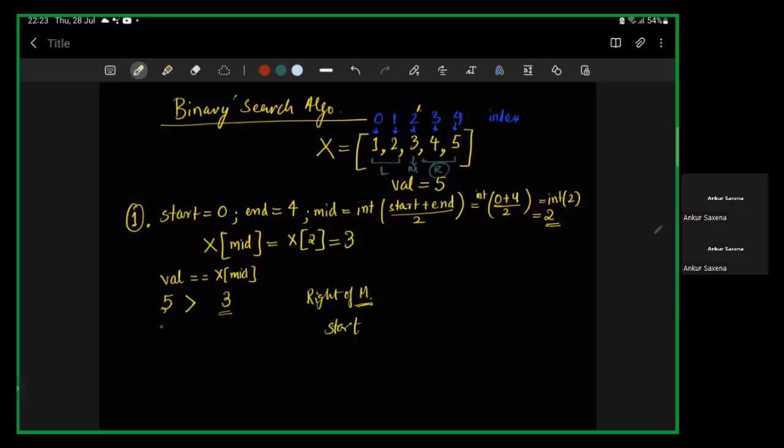Since the value 5 is greater than 3, we set start equal to mid plus 1. That is one index greater than the middle position. The middle position was 3, and one index greater will be the fourth, right? So now the start index will be pointing to index position 4. The end will remain the same.